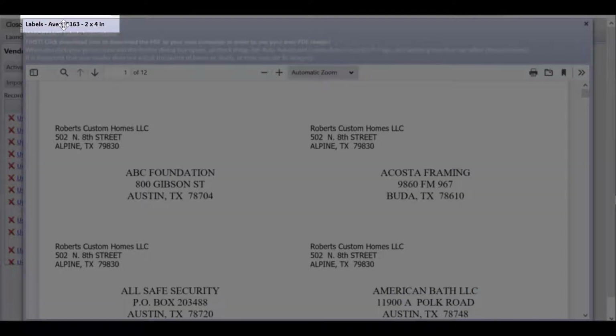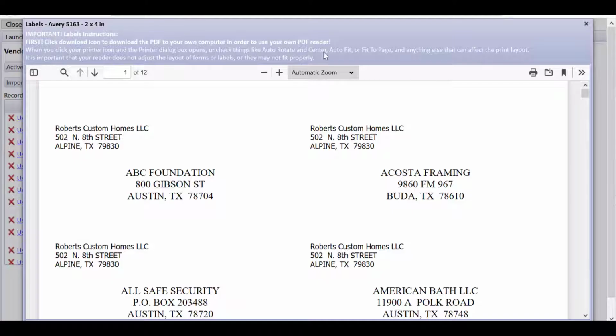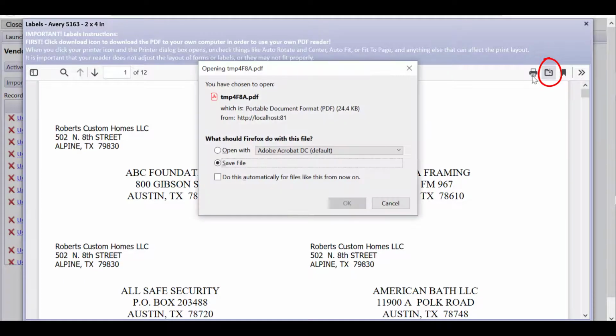So notice that this says Avery 5163 2x4 inches. It's telling you what kind of label. And when you do labels, you always need to download them. Depending on what your browser is and how this opened, you might have a downward arrow or some other download icon. But this one has a folder with a download icon.